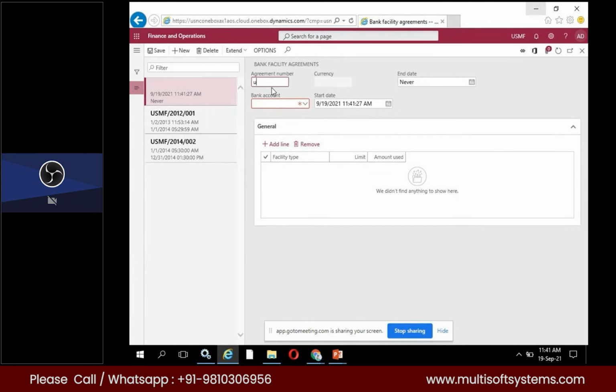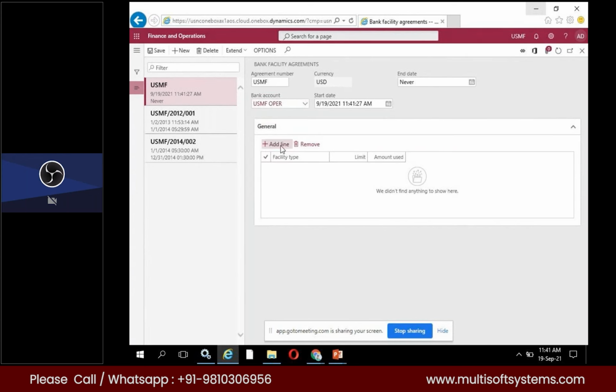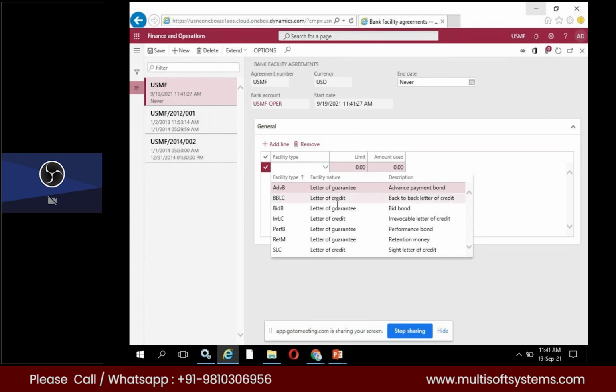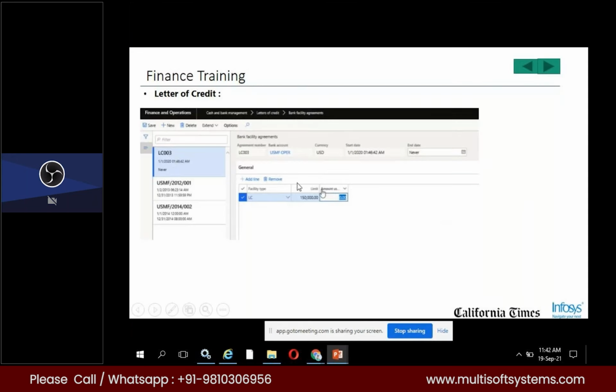Agreement number: whatever the business will provide, we need to configure. And what is my bank account? We just have to select this bank account and add the particular facility type. See, letter of credit, letter of guarantee. These are the setup parts. That is what I am explaining over here.